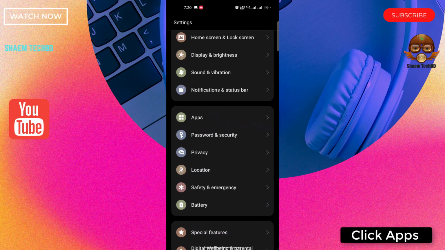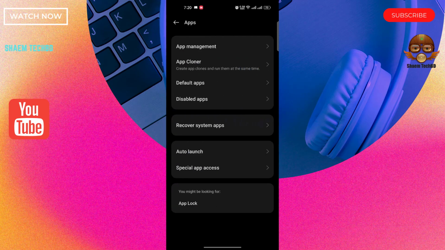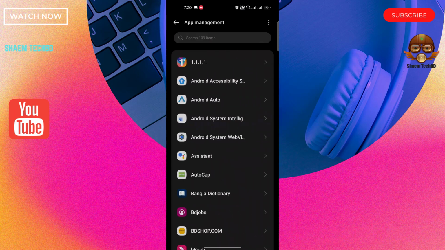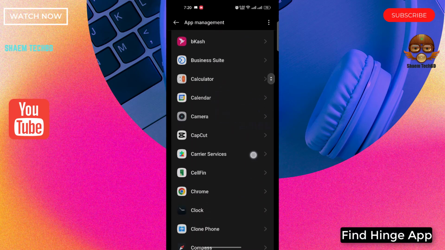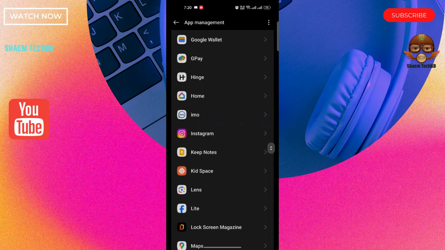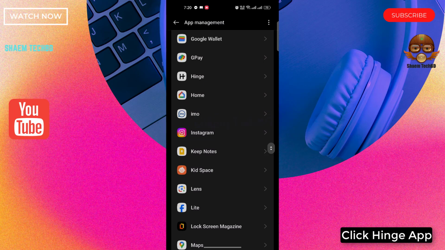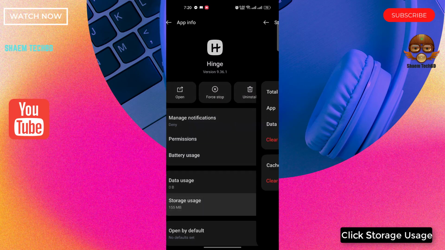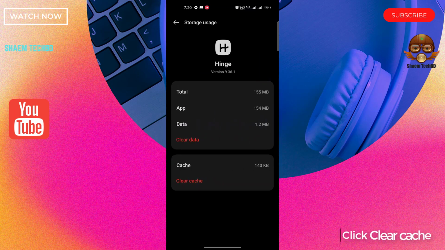Click apps. Click app management. Find Hinge app. Click Hinge app. Click storage use. Click clear cache.